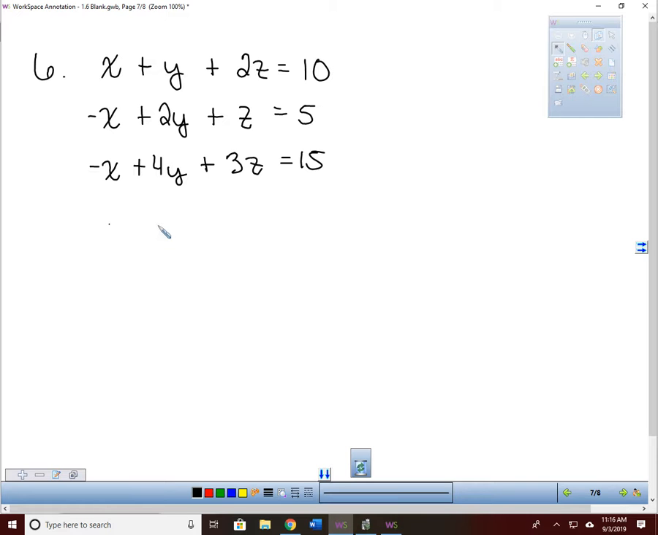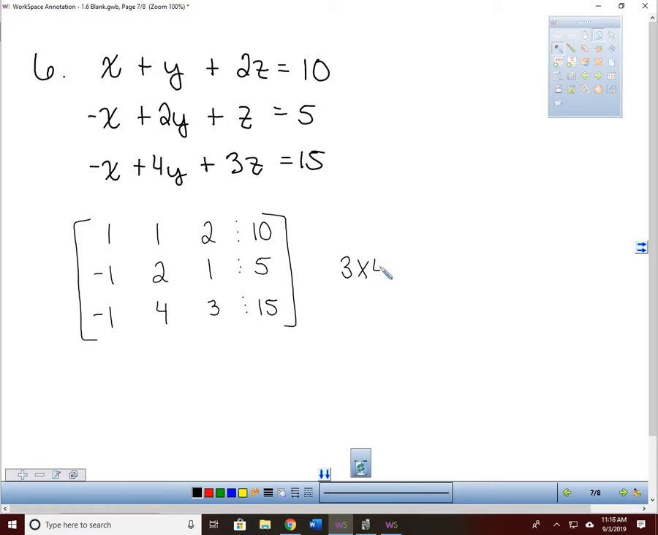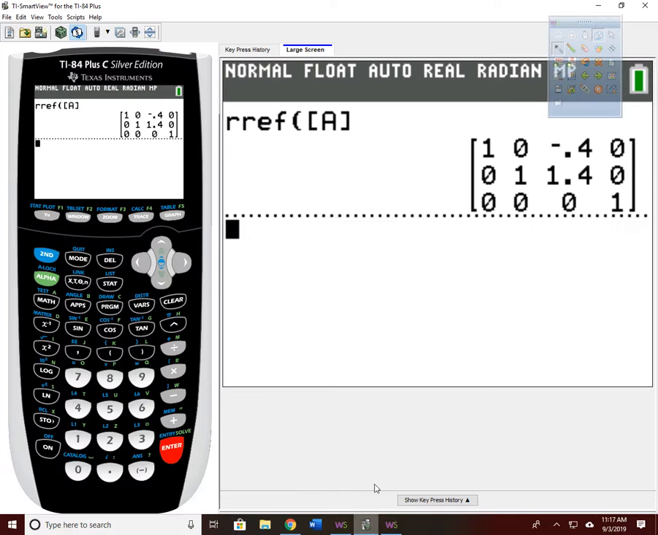I have a 1, a 1, a 2, dot, dot, dot, 10, a negative 1, a 2, a 1, dot, dot, dot, 5, a negative 1, a 4, a 3, and a dot, dot, dot, 15. There's my matrix, and this is a 3 by 4. So same process. Grab your calculator.